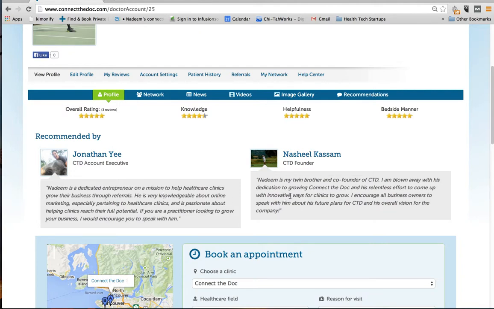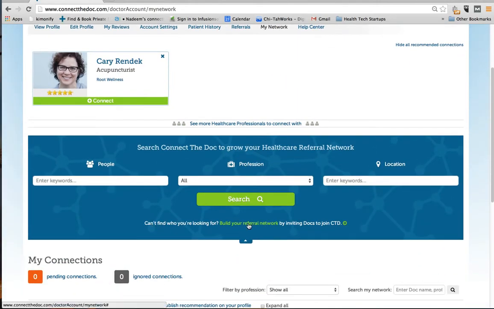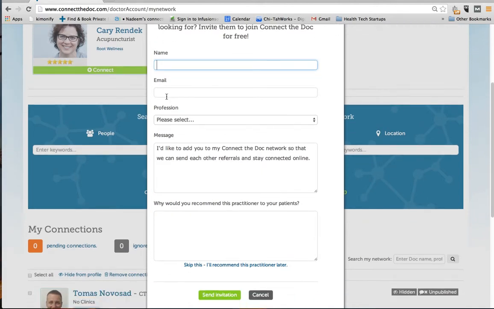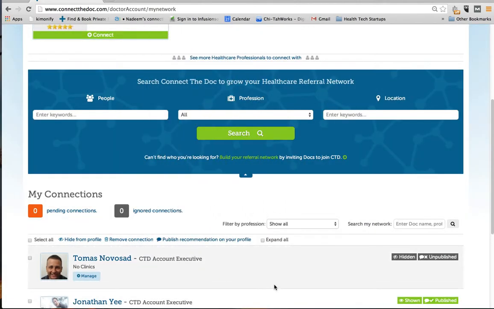Now, if someone is not part of Connect the Doc yet and you'd like them to be a part of your referral network, you can just go back into the My Network tab and click Build Your Referral Network, and that way you can actually send them an invite and they'll receive an email. The other thing that you can do is you can send us a message and we can reach out to that specific person directly and just tell them that you would like to connect with them, and we'll set them up with an account. So that's how the networking works.